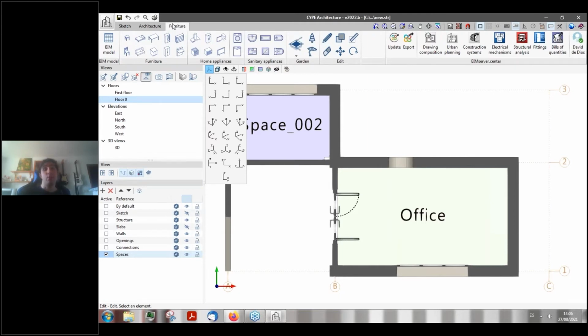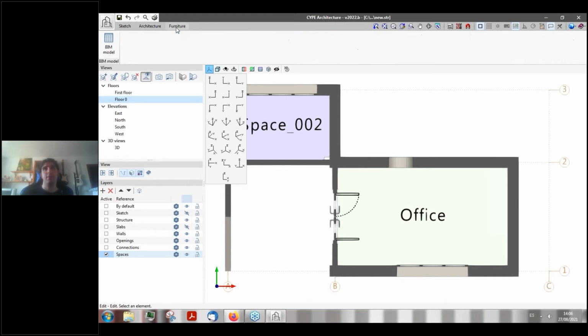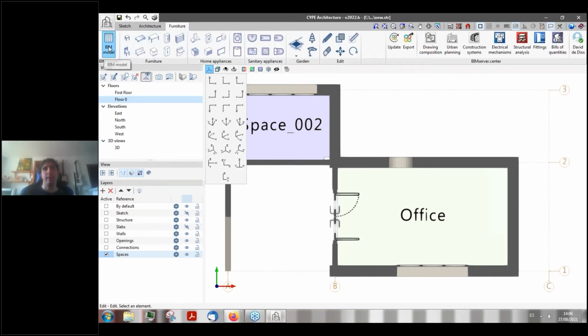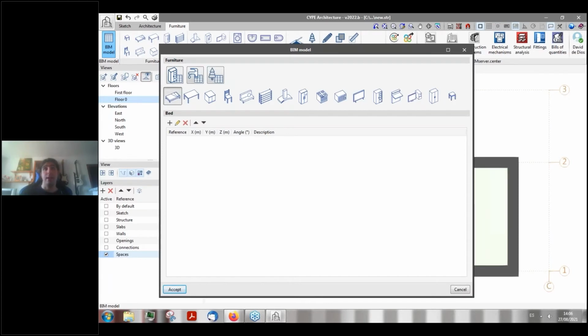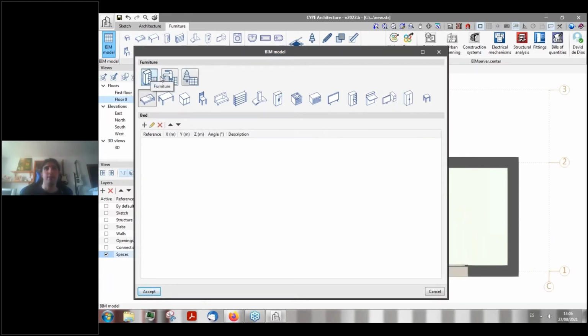And you may ask, why do we have a different tab for furniture? At first glance, it may seem like a furniture tab is something of an eye candy feature, but quite the opposite. Just like we did before with all the architectural elements here in construction elements, all the furniture elements will be treated as an entity for our BIM module. And as you can see here, we have three main categories. We have furniture, we have sanitary appliances, and garden appliances.